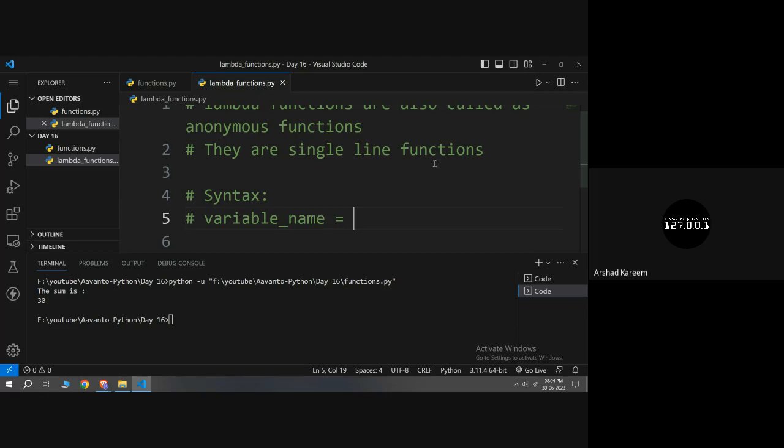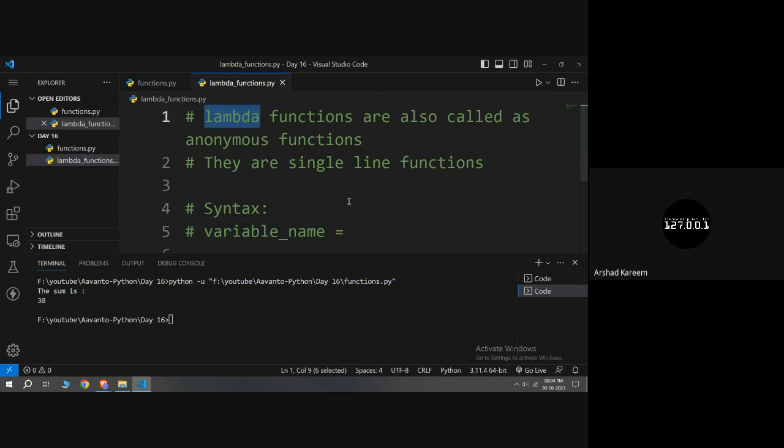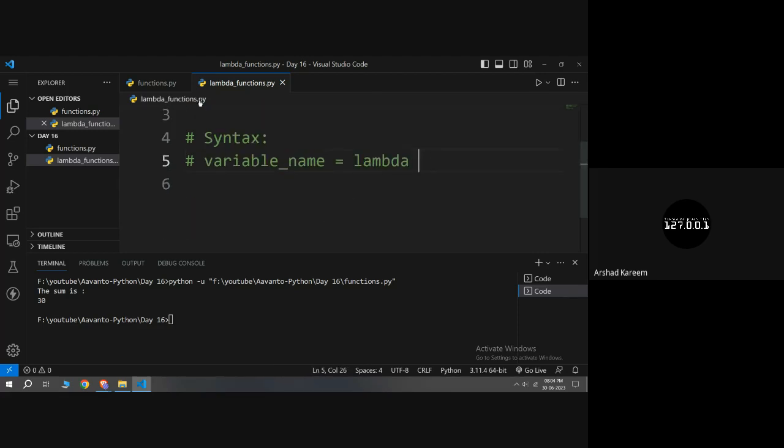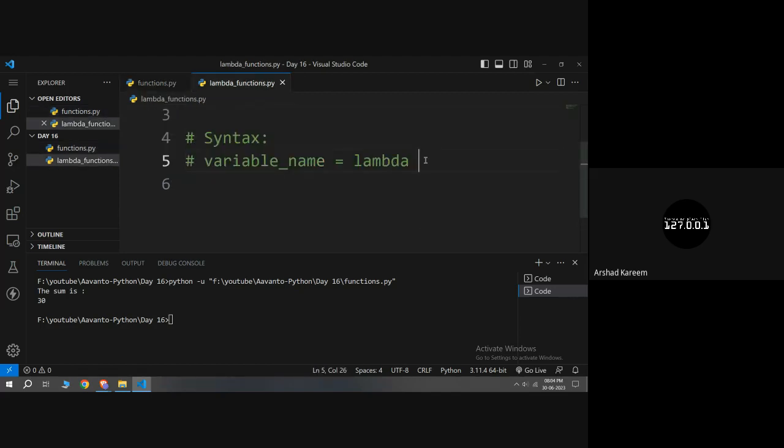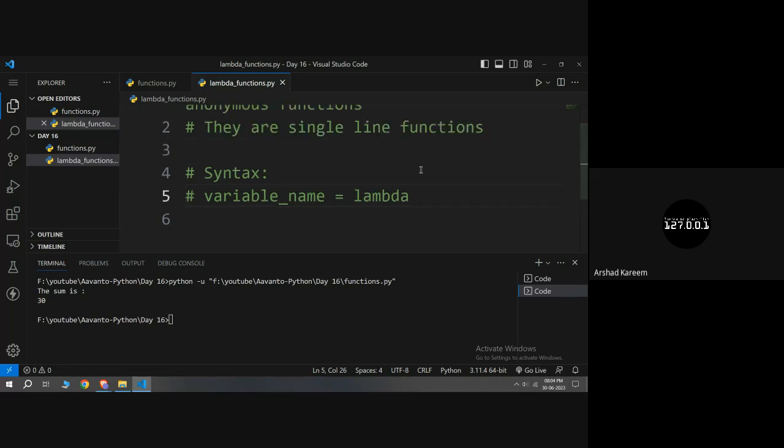So after that, we will assign the function itself to this variable. As they are lambda functions, we need to use the lambda keyword. For defining normal functions, we use the def keyword, right? Similarly, for lambda functions, we use the lambda keyword. After the lambda keyword, there will not be a function name. Instead of a function name, we will directly take arguments.